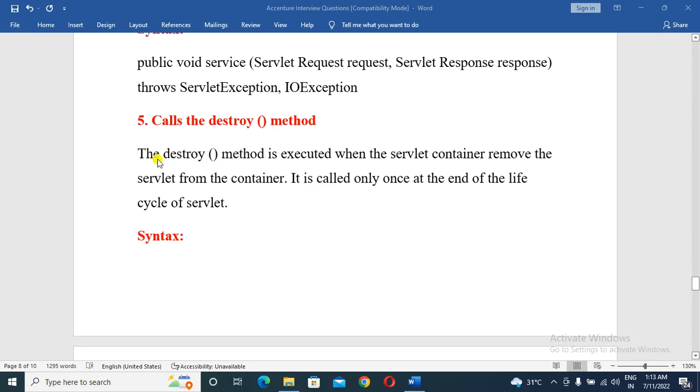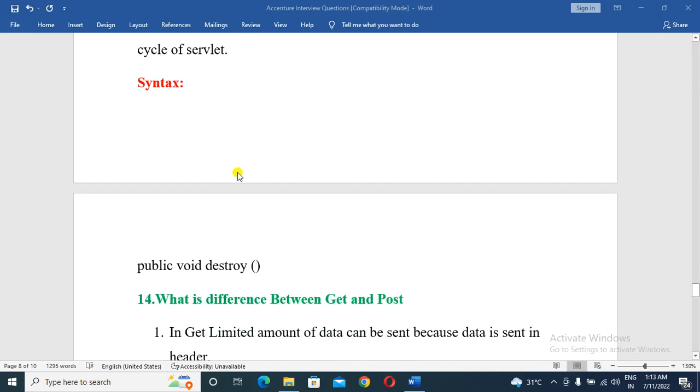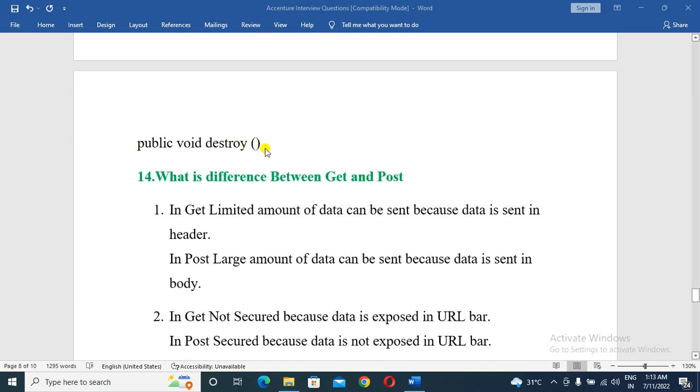Next, the destroy method. The destroy method is executed when the servlet container removes the servlet from the container. It is called only once at the end of the servlet lifecycle. So the destroy method also will be called only one time in the servlet lifecycle. It will be called whenever the servlet is going to end. The syntax is public void destroy.